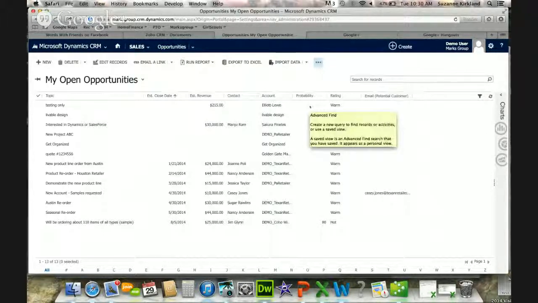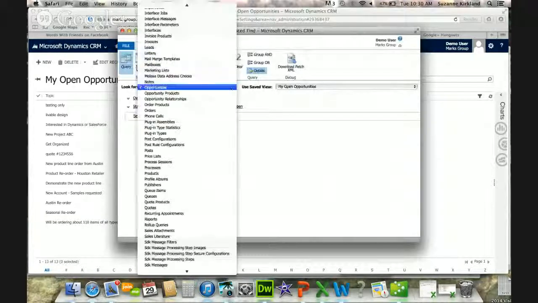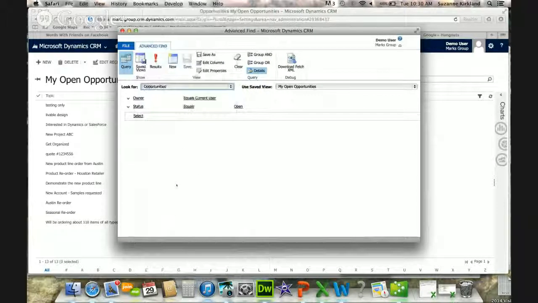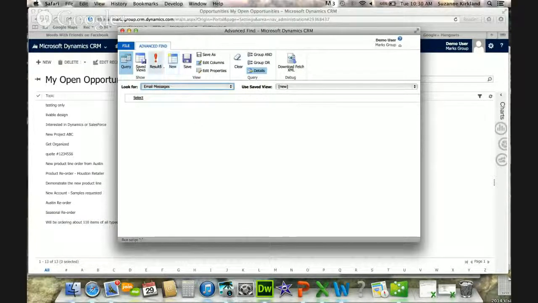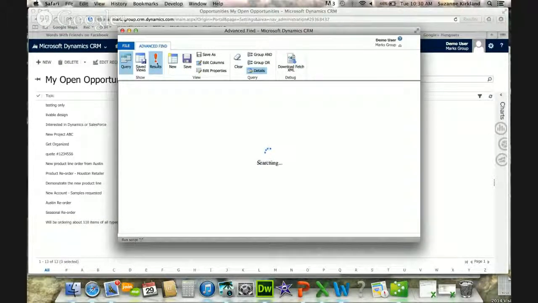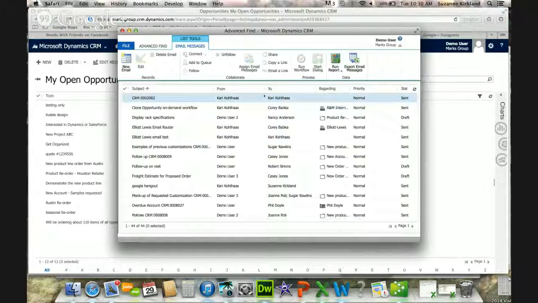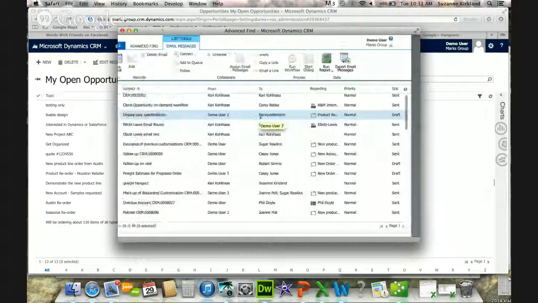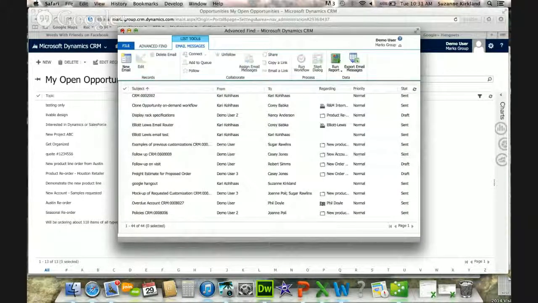The next example I want to show is looking at just the email traffic that's been going on. So again, we go into our Advanced Find, and I want to look at my emails now. So I choose email messages and click results. That's going to show me all my email messages related to opportunities, going back and forth. So again, I can get a feel for the activity and the information flow going back and forth regarding opportunities.